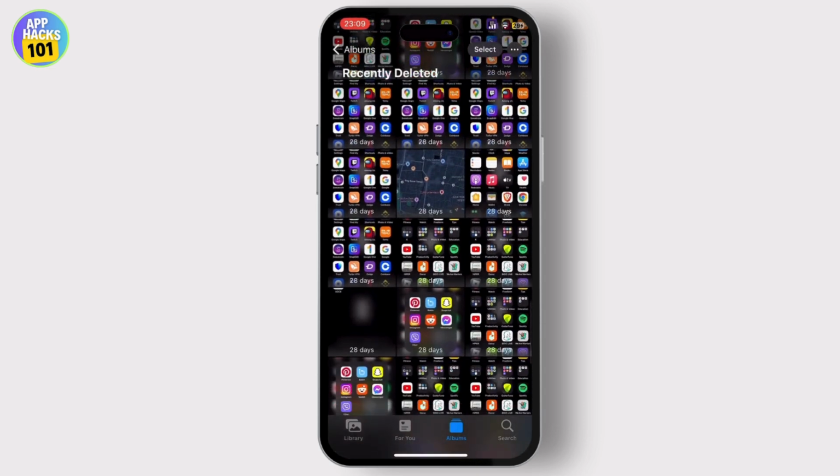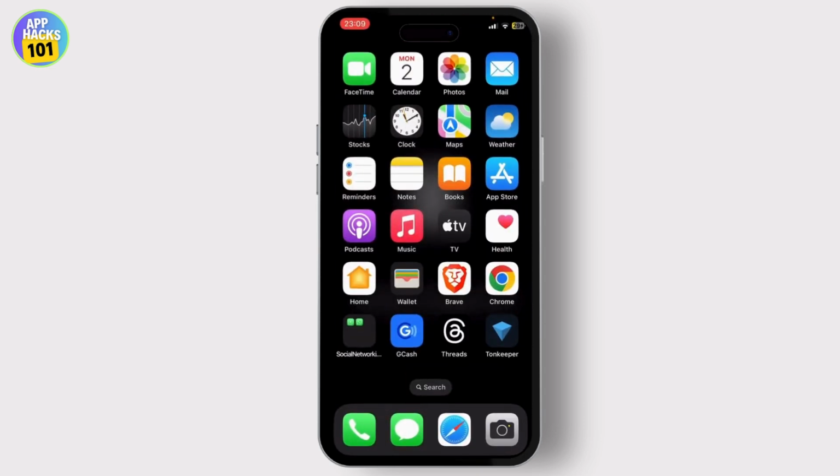So that is pretty much it, guys. That is how you find your recycle bin or your recently deleted photos on your iPhone.